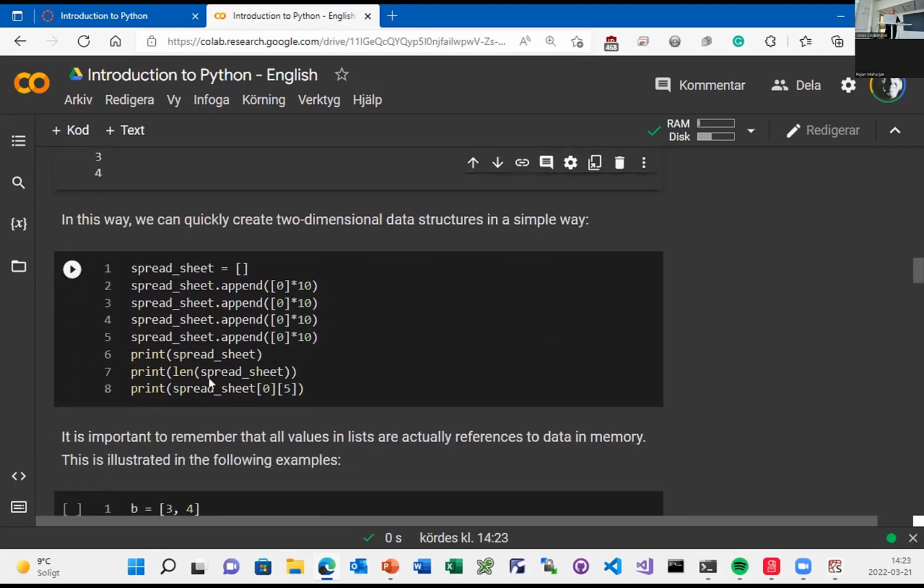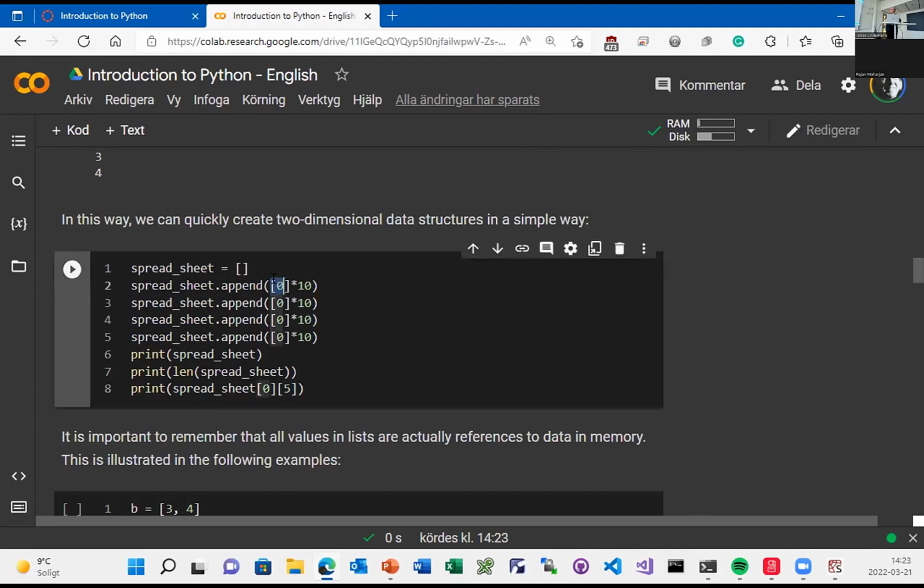You can also create two-dimensional data structures in simple ways here. So in this case here, I have a spreadsheet I first initialize with an empty list. And then I want several rows of items in this spreadsheet. And there is a nice, interesting feature that you can use here. If you create a list with a single item here, and then you multiply by 10, this will actually repeat that element and create a list with 10 items in it. So a list with a 0 in it, times 10 will create a list with 10 items in it.